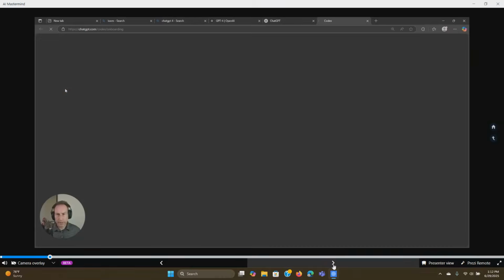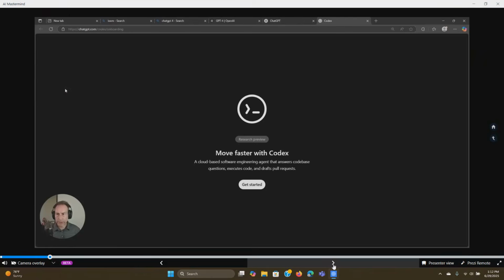Next, we have Codex. Now, I'm not going to spend any time with Codex other than to tell you what it is. It's ChatGPT's cloud-based software engineer agent that answers code-based questions, executes code, and drafts pull requests. This is for people who want help with speeding up the process of coding.